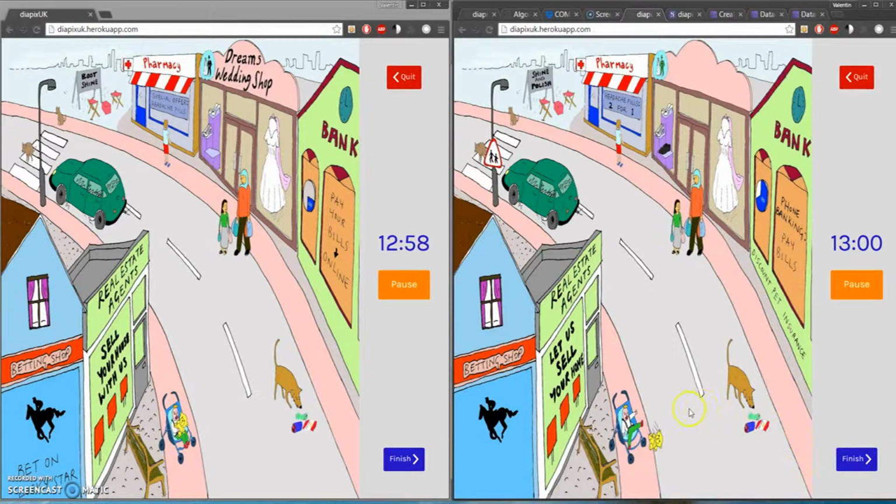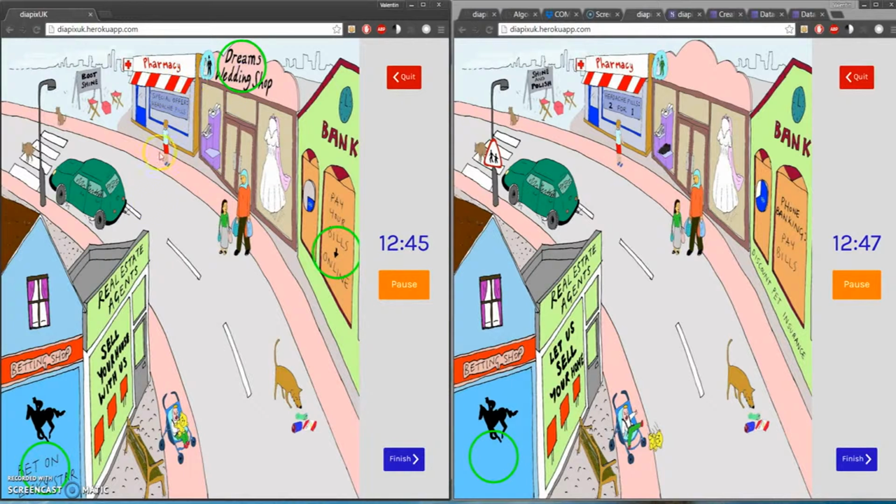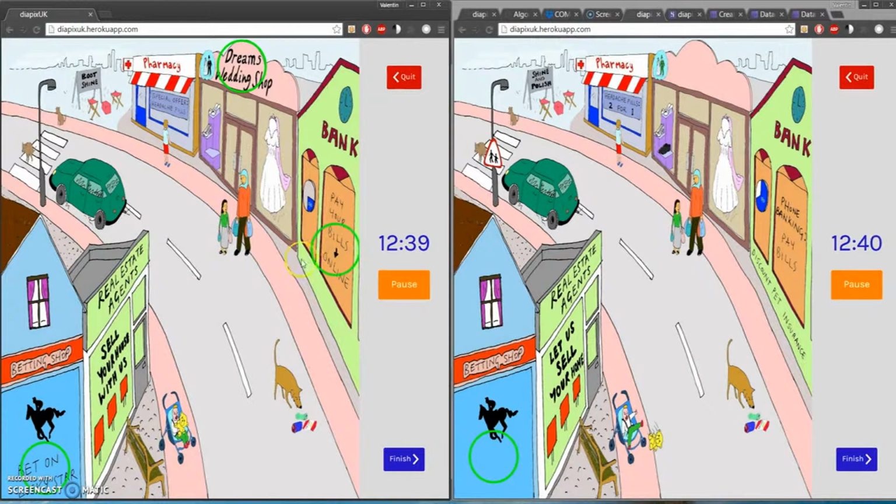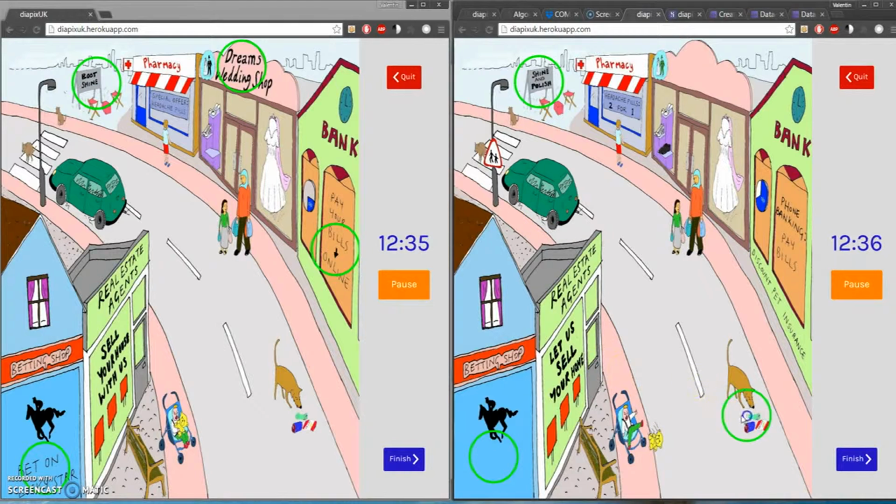So basically when start is clicked, the main gameplay is opened. As you can see, they're almost identical pictures with some differences. We start clicking on the differences, example here and here. If you want to unselect, you just click it again, you confirm and it's unselected. Let's click on just a bit more differences.